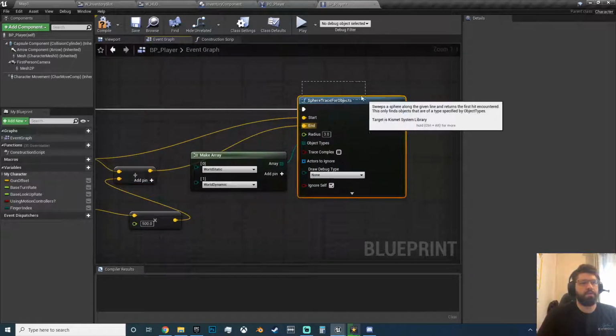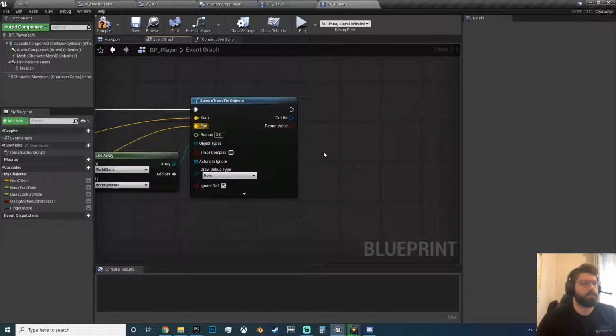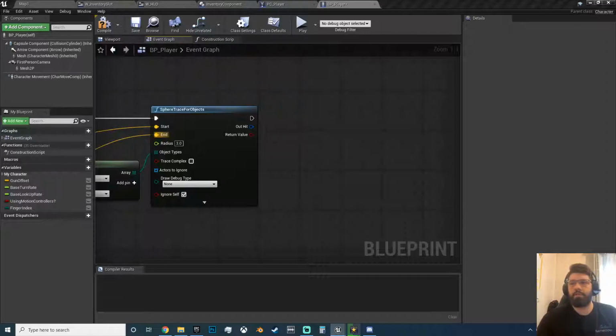I prefer a sphere trace to a line trace, just so you've got a little bit of give, so you haven't got to be perfectly looking at something. Radius of 3, and we don't need to draw it. We know that's going to work.